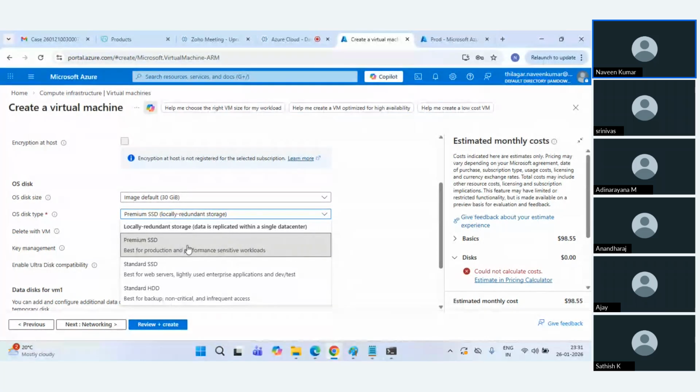Premium SSD is fast, and for the data disk you also have Ultra SSD, which we'll see. That is even faster than premium SSD, where you get a set of IOPS that is already provisioned, which we'll see when we talk about the data disk.